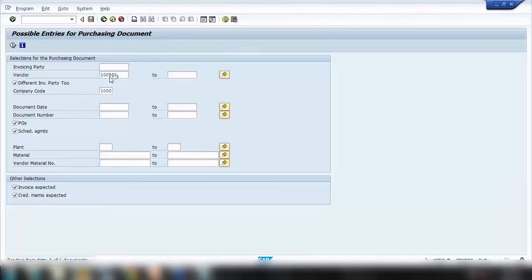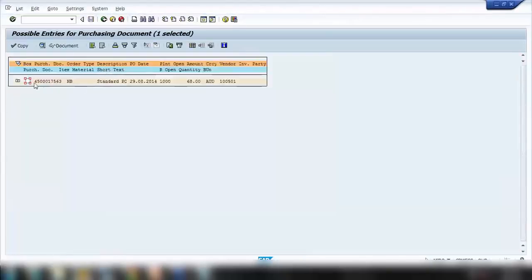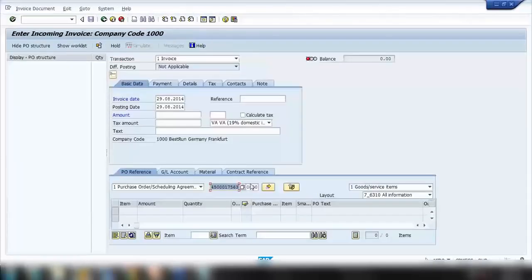Show me all the purchase orders for this vendor. Okay, and it found only one. That's the one. You can select that and click on copy. So if you do not remember, you can search like this, or if you remember, copy and paste here. Okay, so once you have entered this one here, press enter.